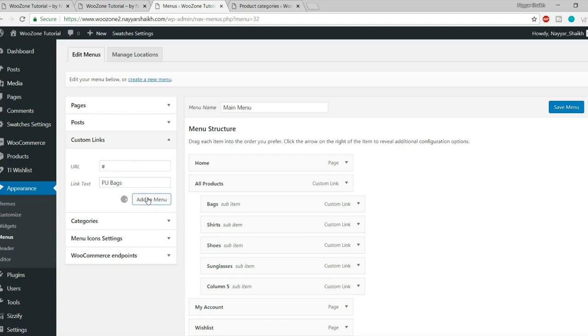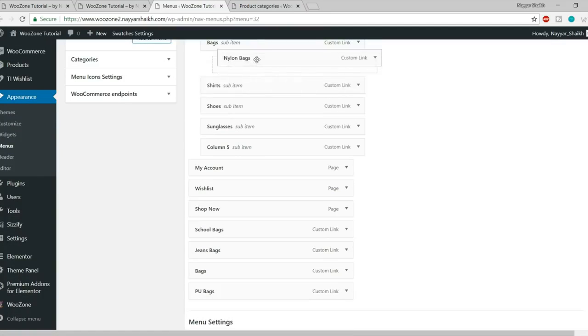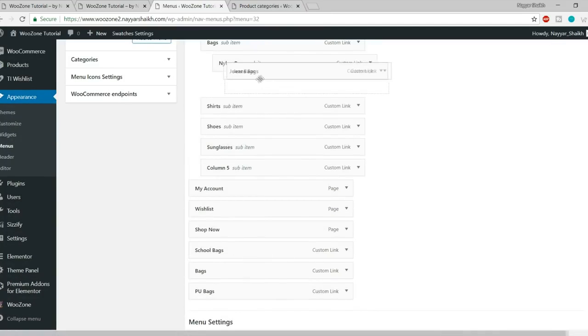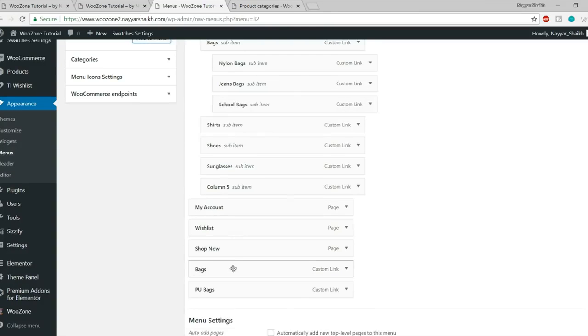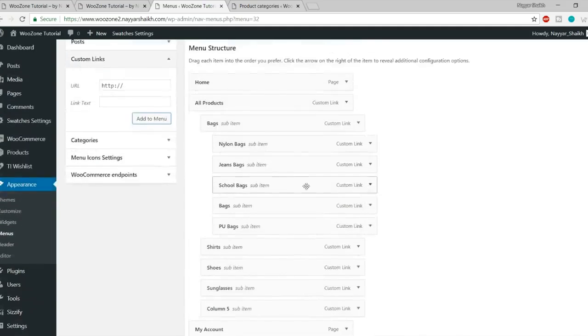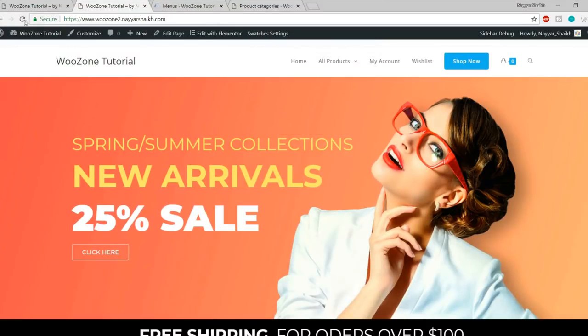Okay, now let's bring all these things under bags. So I'll bring everything under bags, nylon bags, jeans bags, all those bags. Okay, fine, just awesome. So you'll see all products. Under all products we have bags. Under bags we have all these options. Click on save menu, come over here, let's refresh it.